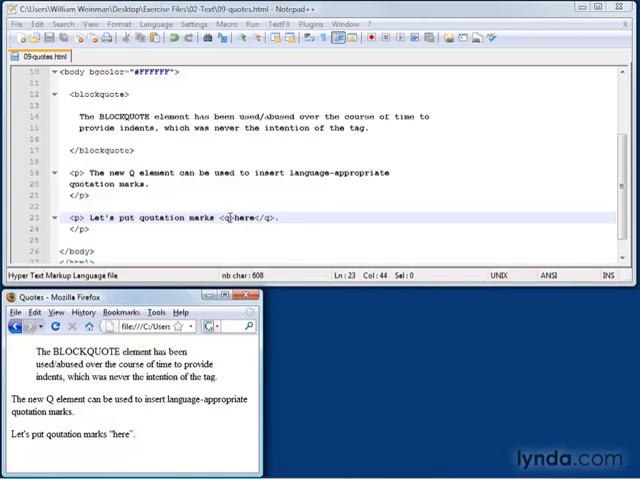There's a couple of things about the Q tag that you need to be aware of. One is it's supposed to be internationalized, and so if I were to put language equals French, you should get French quotes, which are one above and one below. And I save that and reload it, and you see it doesn't change anything. So that's not fully supported in Firefox.